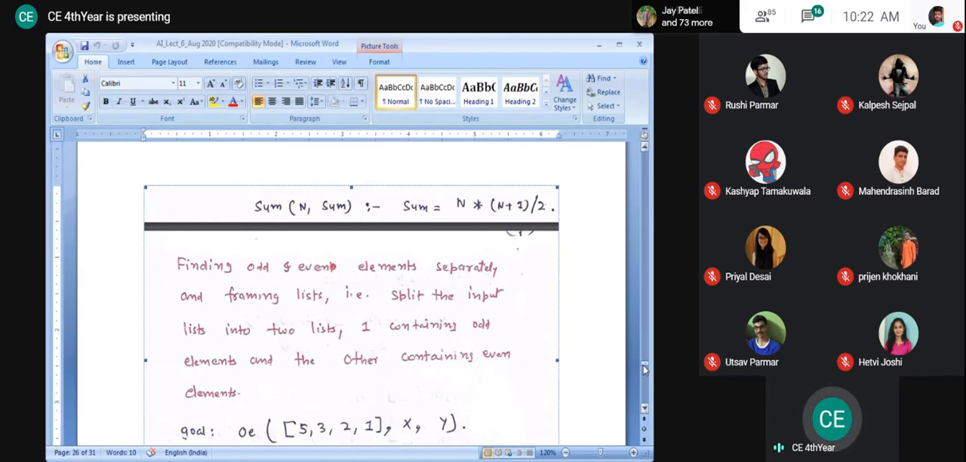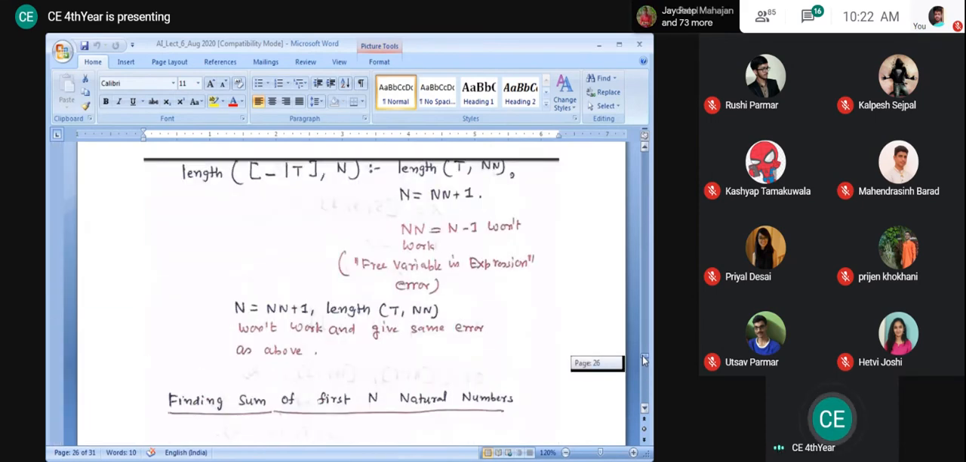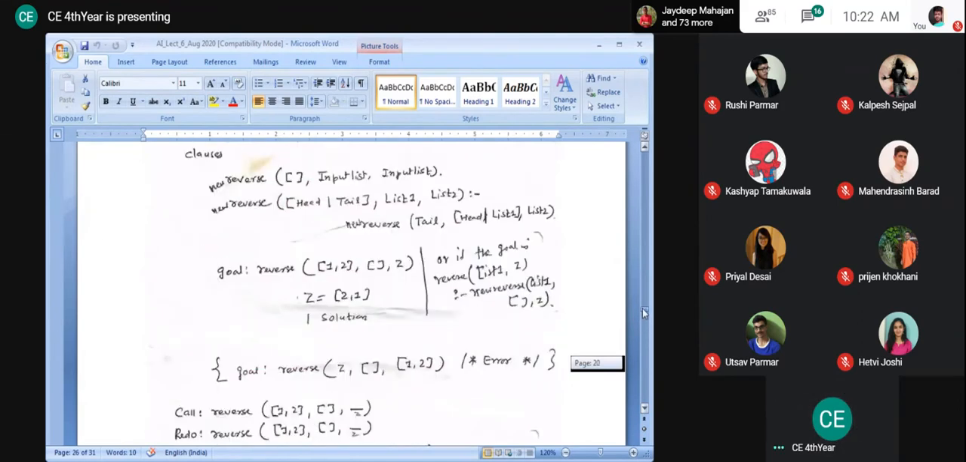See, in the second clause in the definition of append, let me go to that if I get that. Let me try to go there.